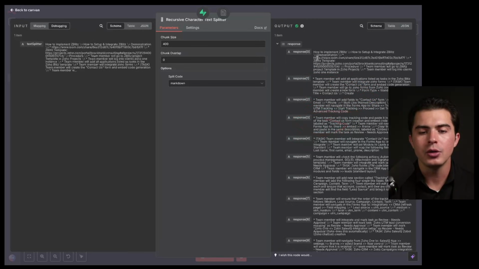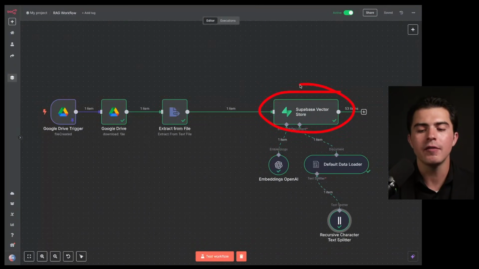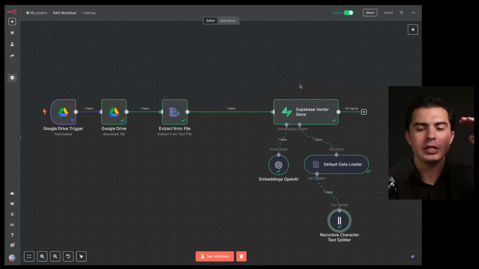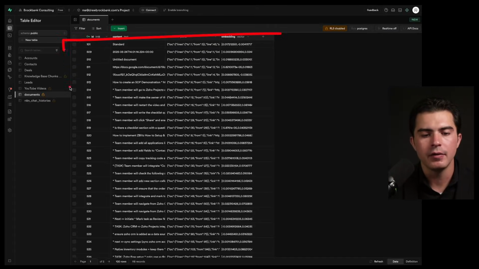And now you can imagine inside of the vector store, when you think of a vector store, I want you to think of a spreadsheet. Let's just go into it. I'll show it to you right now. It's a table of information.